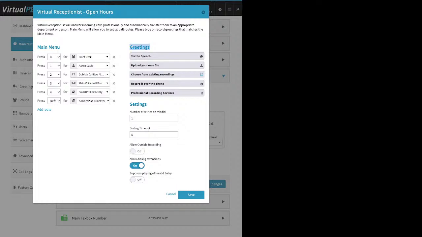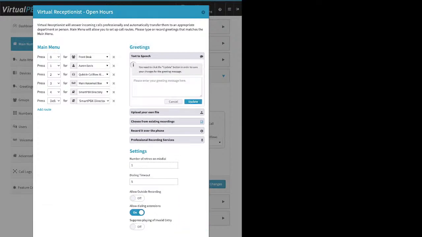Now, over here on the right, we have our greetings. These are your greeting options. First up is text-to-speech. You can type in your greeting that you want the system to say, right? It uses a synthesized, computerized voice. You would type in your greeting, you would click update, save, and save changes.